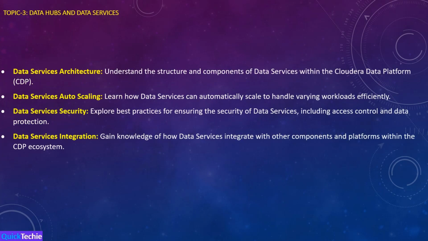As part of Topic 3, Data Hubs and Data Services, an important part of the certification exam, let's break down the key areas you need to focus on. First, you'll need to understand the data services architecture. This involves learning how data services are structured within the Cloudera Data Platform, CDP, and the components that make up this architecture. Next, we'll dive into data services autoscaling.